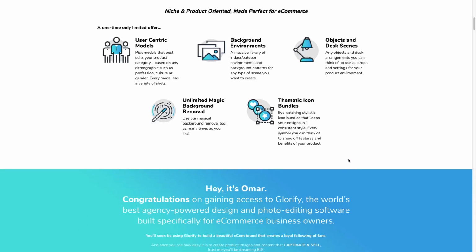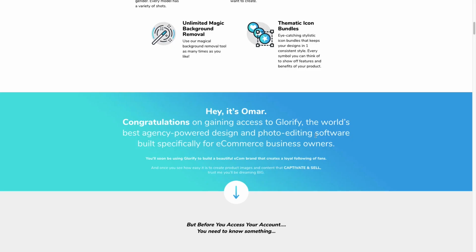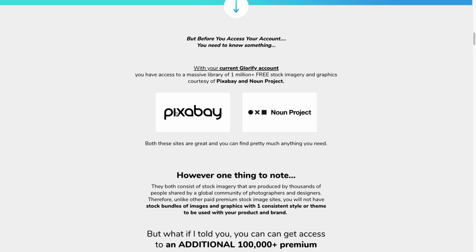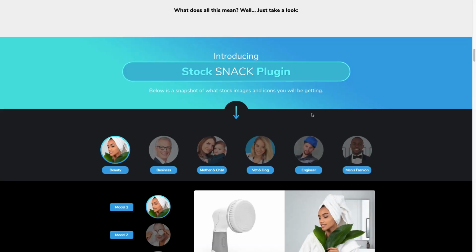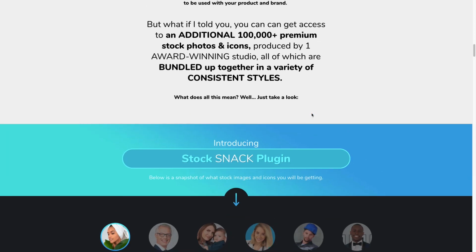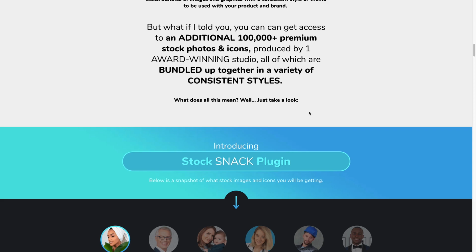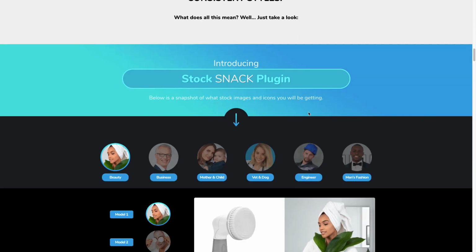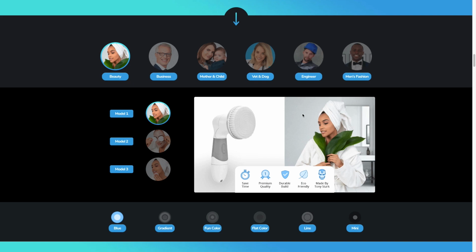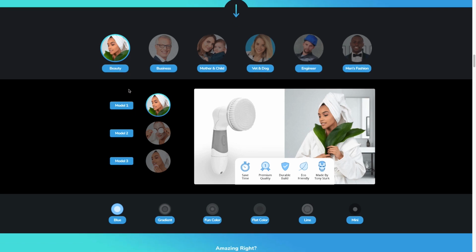So what does that actually mean, and why do you need extra stock? Well, it's super important because, although you get all of these free images from Pixabay and Noun Project, all of these amazing icons, I mean, 1 million plus free stock imagery, who would think that you would need any more, right? I mean, all of this stuff collectively from Pixabay and Noun Project should be enough. But the reason why it isn't is because we've actually partnered up with Icons8, a premium design studio that rolled out all of this content. We've partnered up with them to bring this into Glorify to create user-centric models that can go alongside your product.